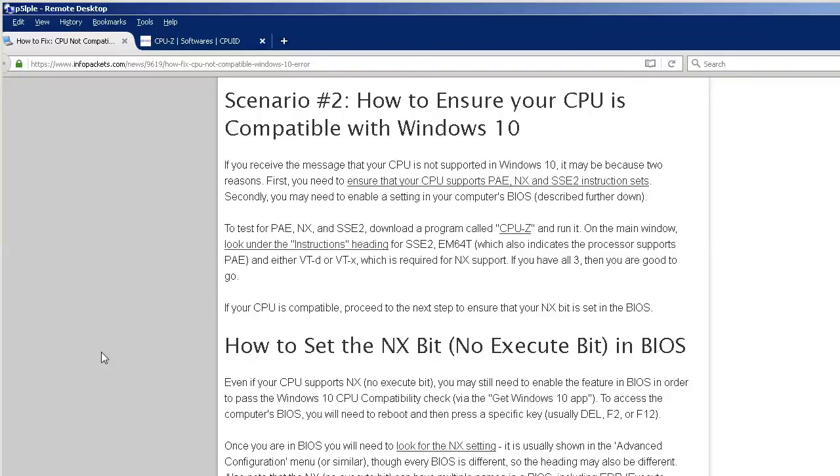Are you receiving an error on your Windows 7 machine with the Windows 10 upgrade application saying that your CPU is not compatible? Now, my computer stipulated that it was not compatible, but now it says it is compatible. But I wanted to still make this video and show you how to download an application that will test your CPU to see if it's compatible.